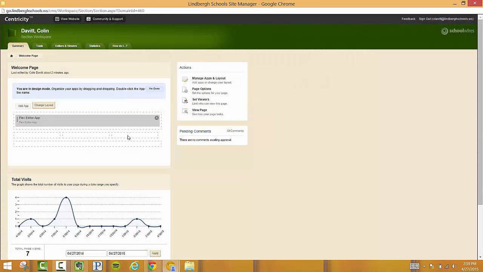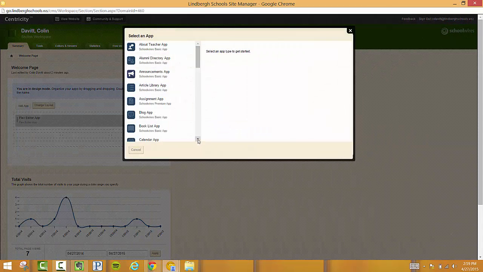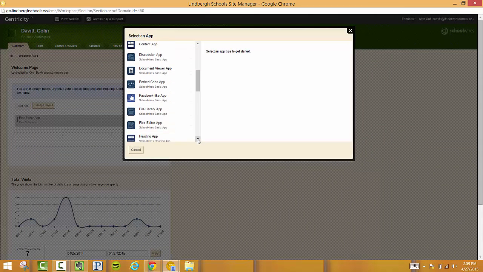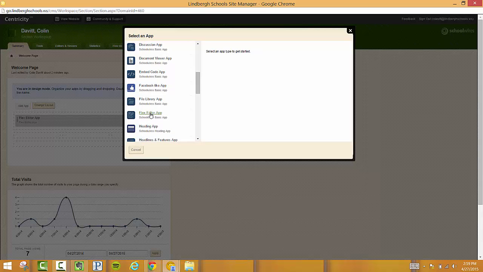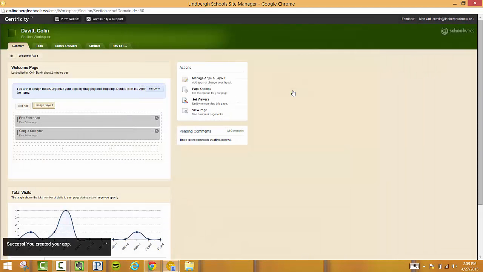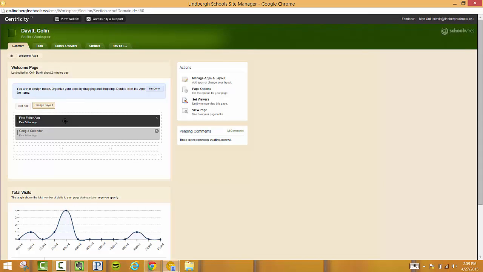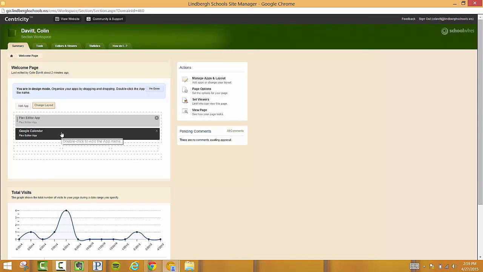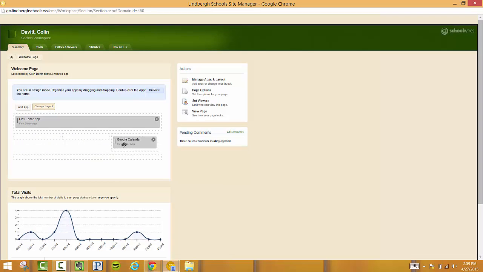But I need to add something here, a little app. So if I click Add App, I want to go down. There's two options I can choose. We're just going to stick with what we know for right now, just the Flex Editor app. I'm going to create new, and I'm just going to call this Google Calendar. And you'll see why naming it is really important. This is the main one that was just already default on my page, and it's just called Flex Editor app. This would have been called Flex Editor app, but I gave it a name. I'm just going to click here and drag it down to one of these little boxes. And then I want to choose I am done.